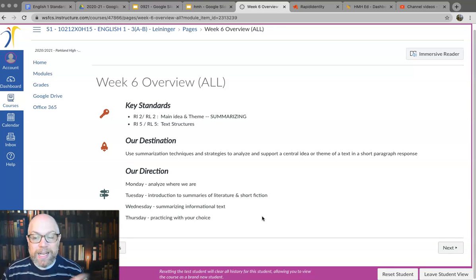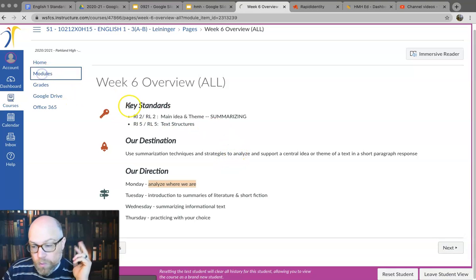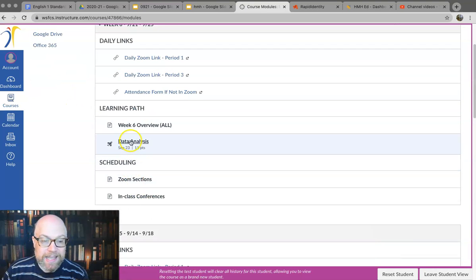And so still kind of dealing with a little bit of that as well. And that's what we're doing. So today we're doing analysis. And so what that looks like in here is this data analysis task.